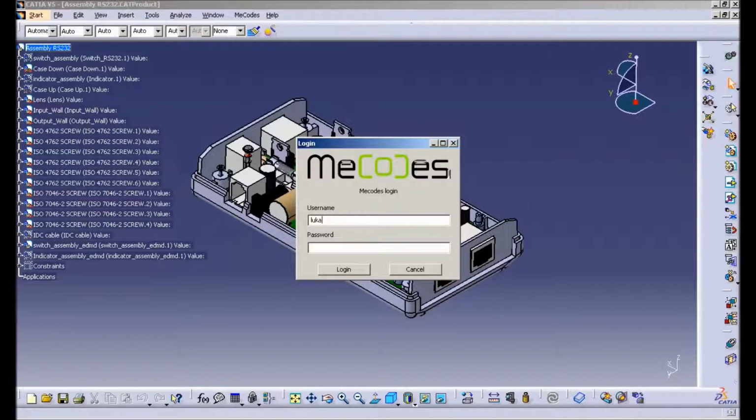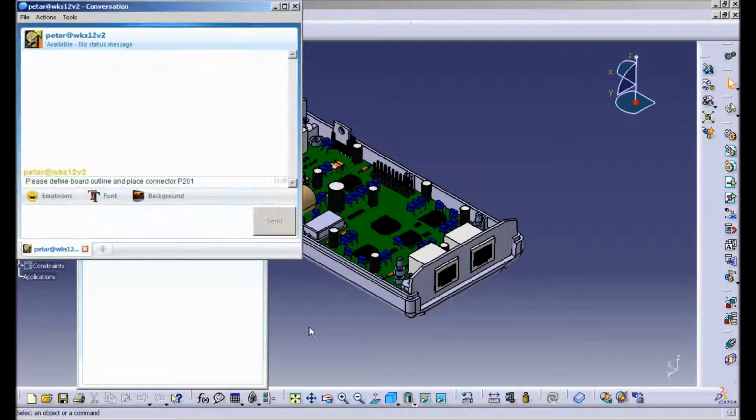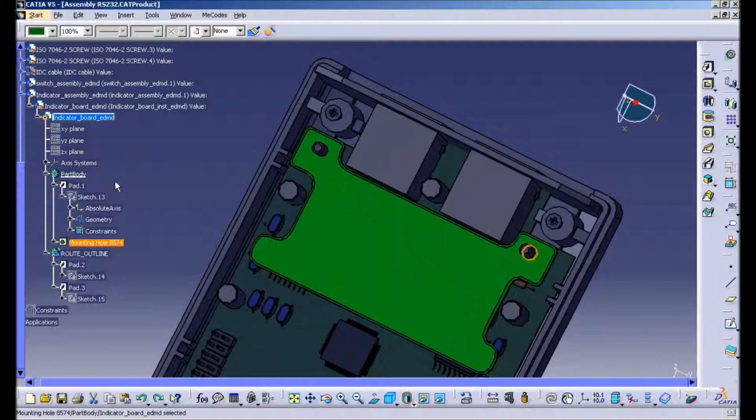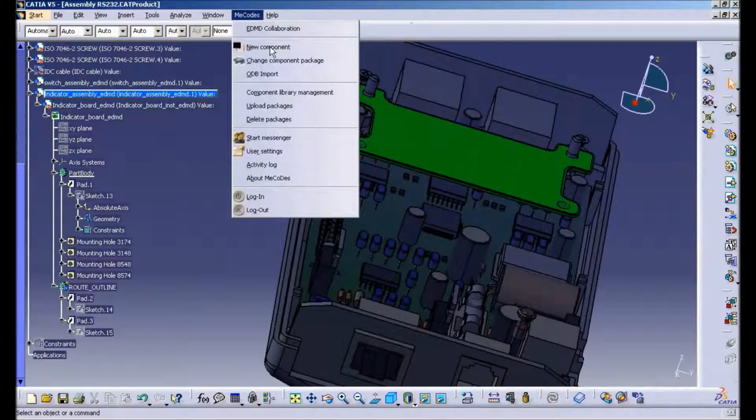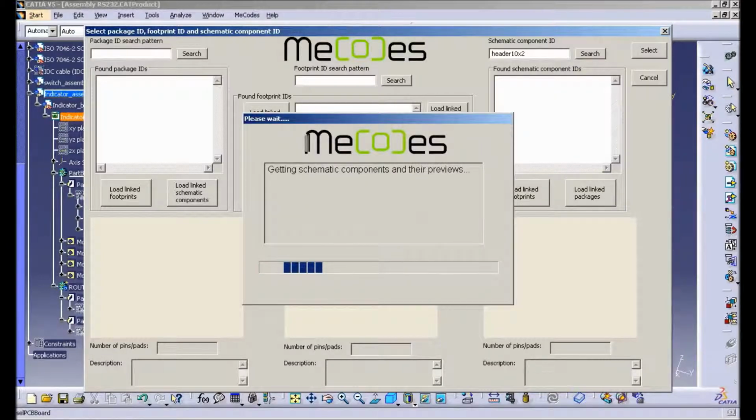The scenario starts with the ECAD designer, where he develops a schematic for the PCB design. We see the creation of a PCB schematic for a small PCB called the indicator. After the initial design is ready, the ECAD designer starts the ECAD-MCAD collaboration by giving the request to the MCAD designer to create a new PCB outline. This is done through the messenger client, which is an integral part of the Mecodes collaboration environment.